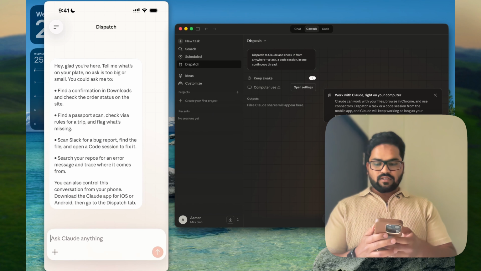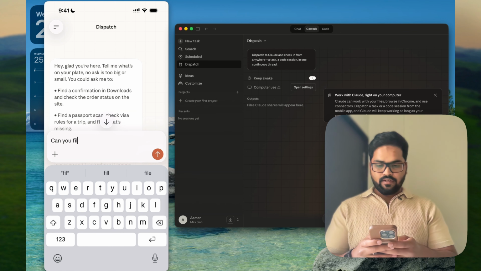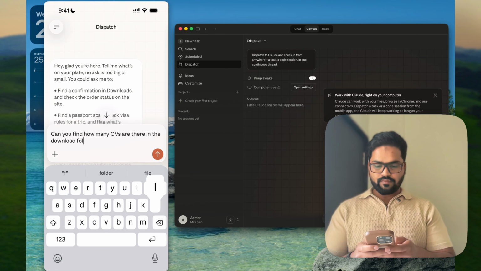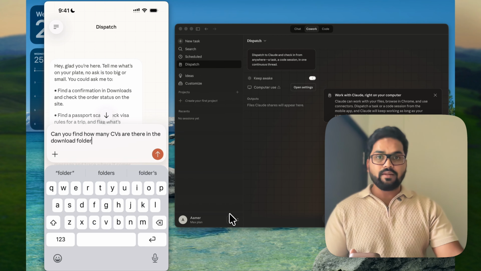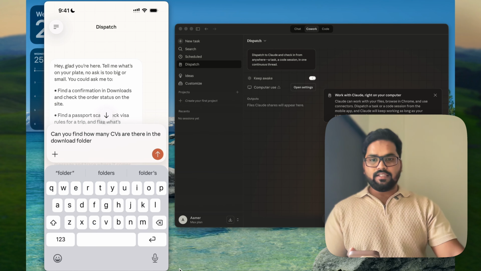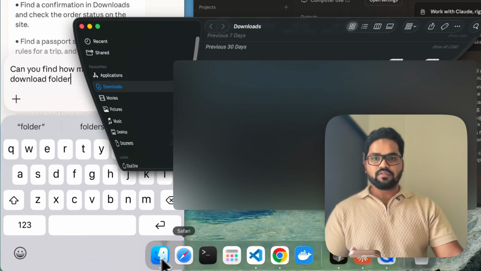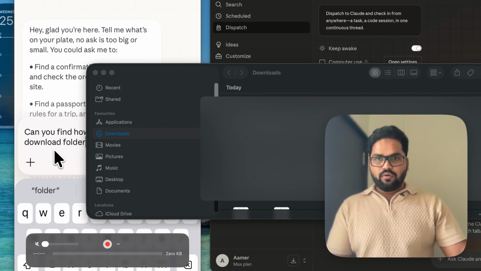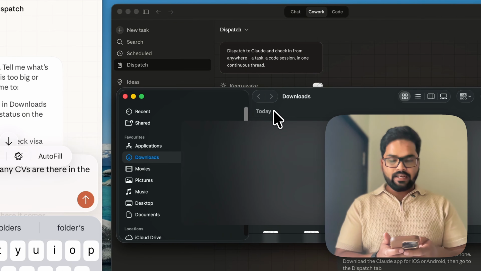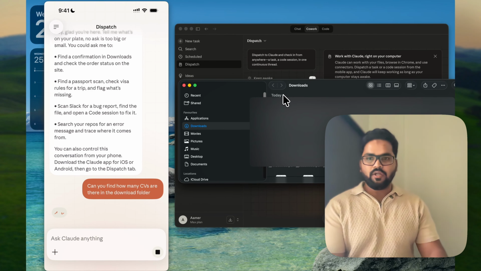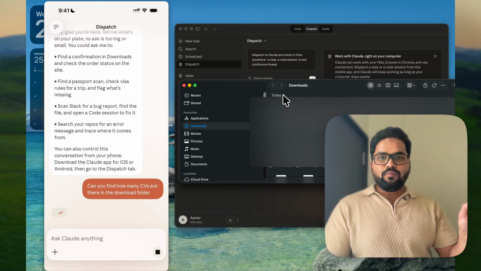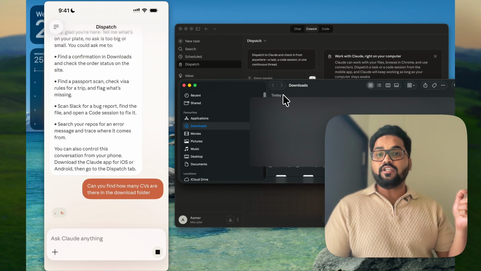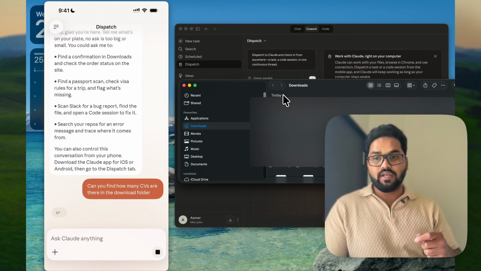So let me quickly ask a question: can you find how many CVs are there in the download folder? Before going there, let me show you what we got inside the Finder downloads. So I got these many over here. So let me quickly go here on my mobile app and let me hit it and let's see what we will get. So it is trying to connect to my Finder folder and trying to get that download folder and read those kinds of things there.